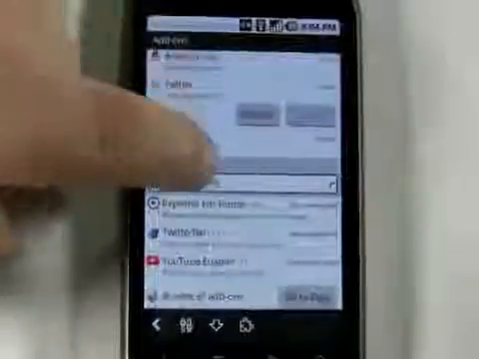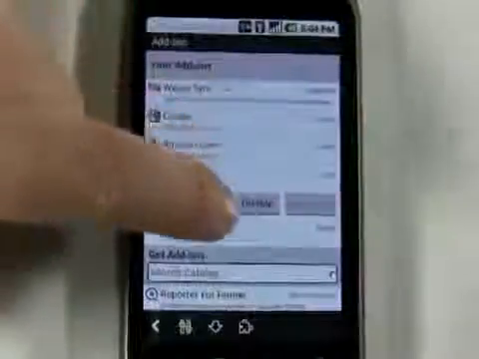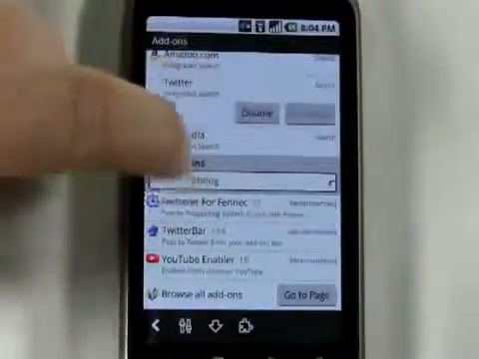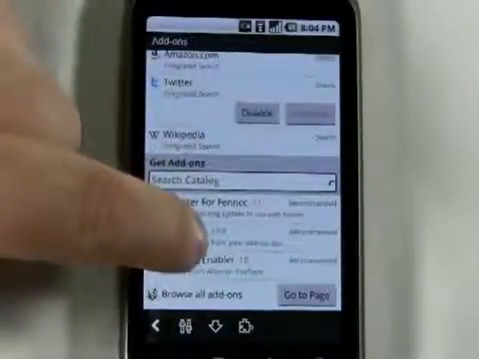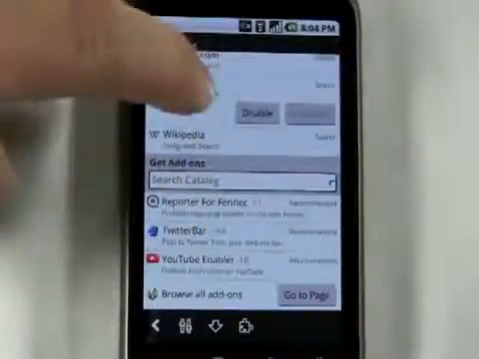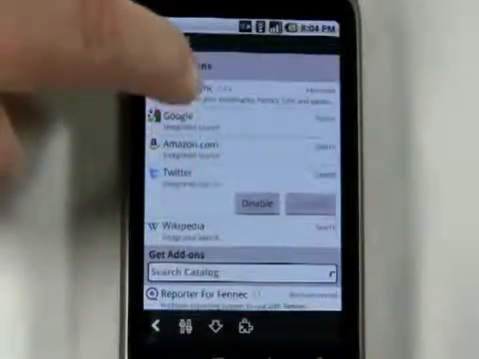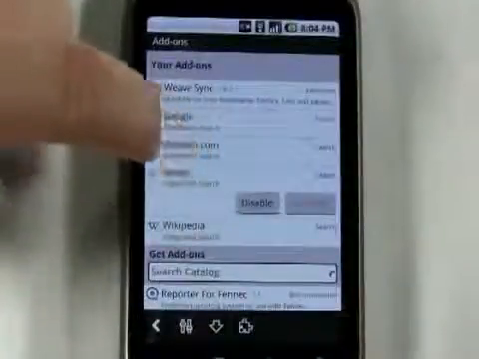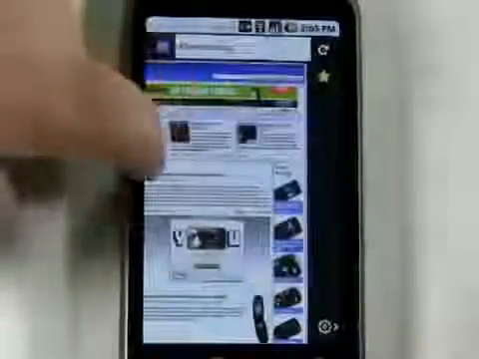And as you can see, one of the interesting things about the Firefox mobile browser is that it uses add-ons just like the normal Firefox browser. So here you have Twitter bar, which lets you actually tweet from the address bar. There's a YouTube enabler. And this is Firefox's Weave extension. Now, Weave is a very cool extension. It lets you synchronize your mobile browser with your desktop.